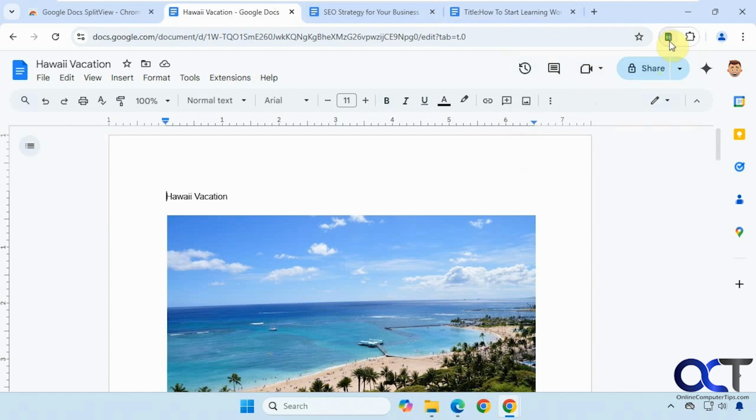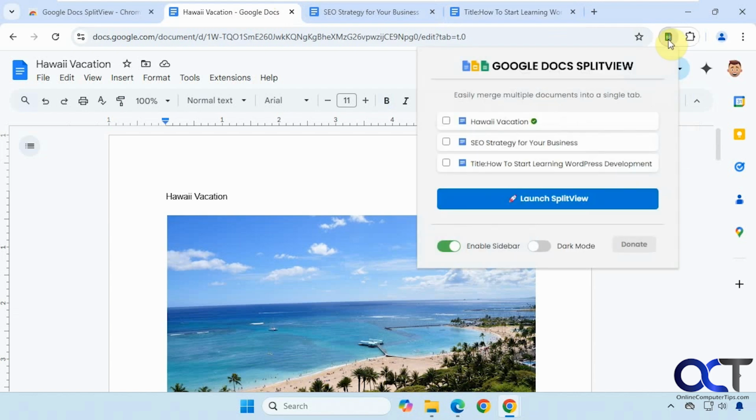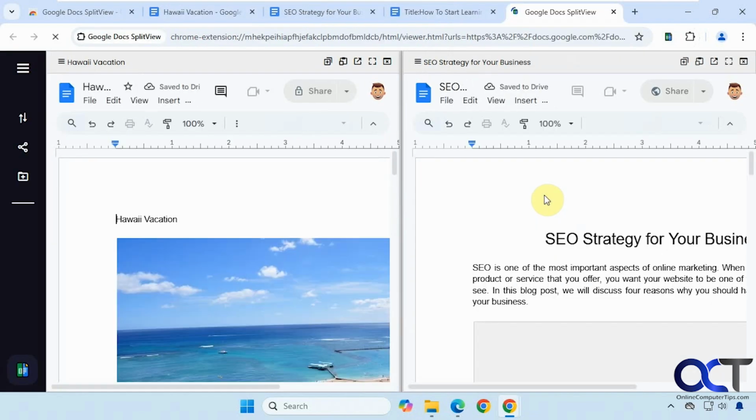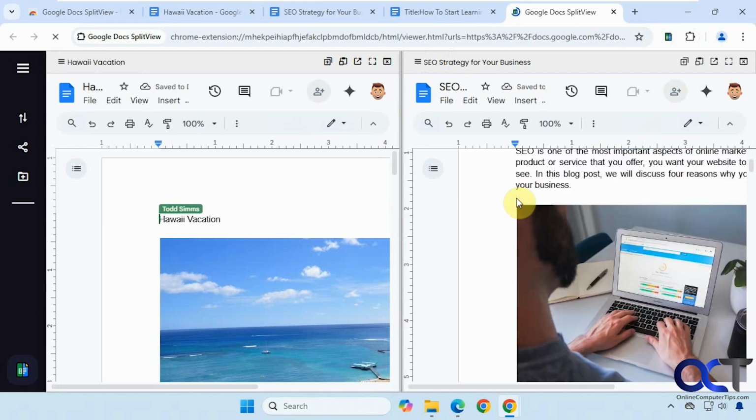So now let's say I want to do a split view. Click on that, pick the ones you want to split. You can see this one with the green check mark is the active one. So I could do this one and this one, for example. Launch the split view. You could also do dark mode. So now we have both of our documents in their own split view.